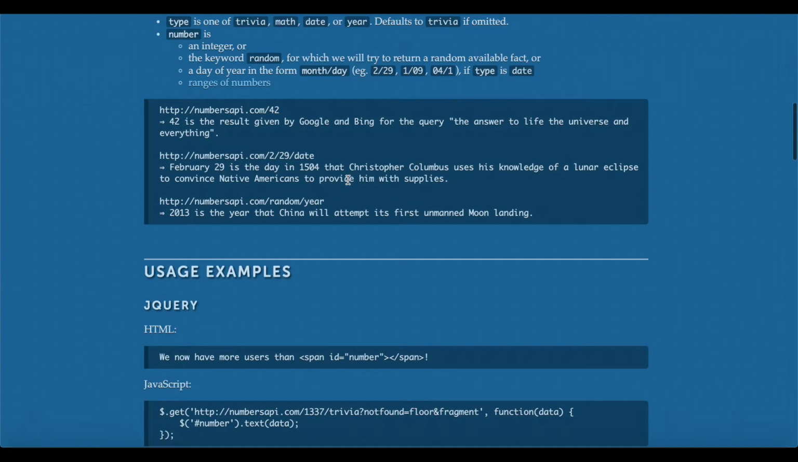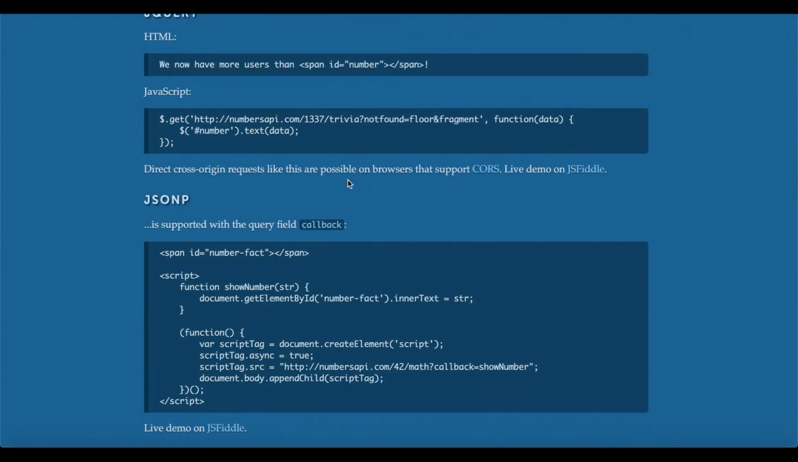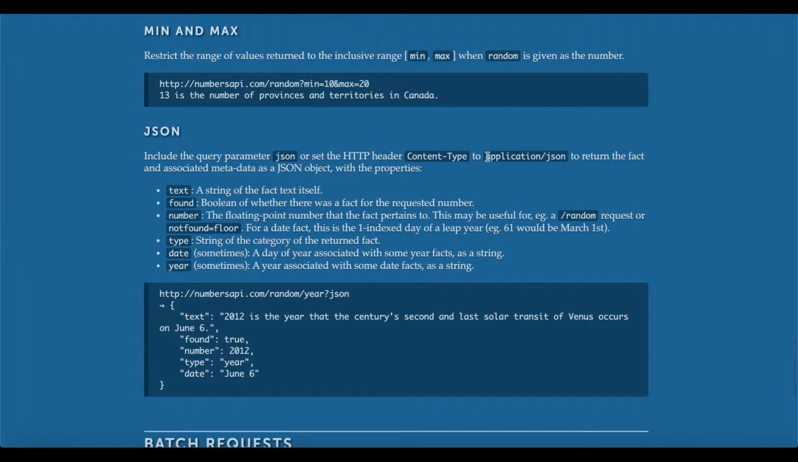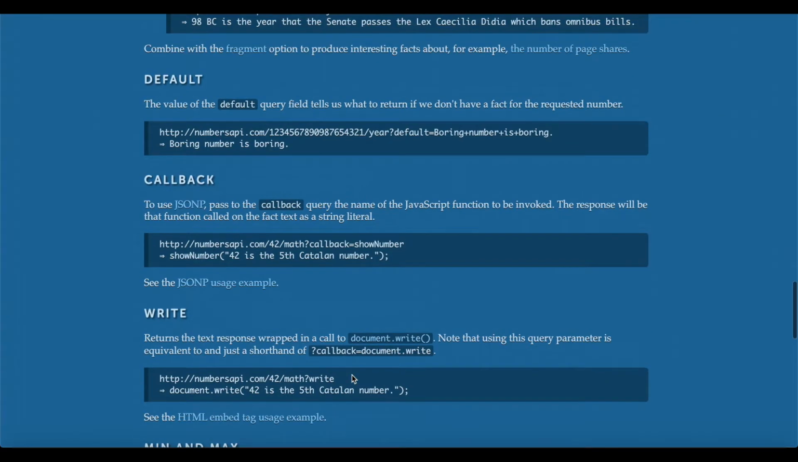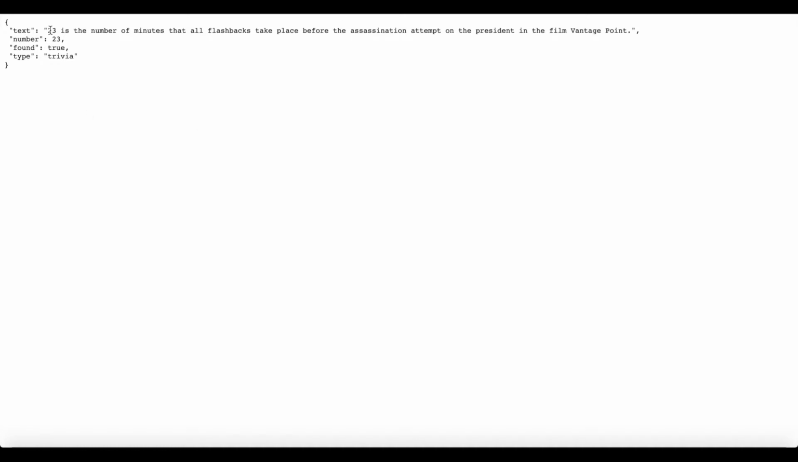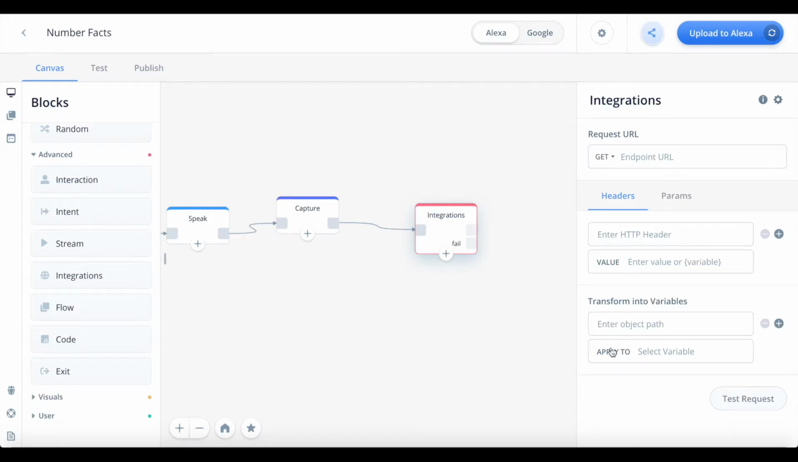And I'm just going to add a question mark JSON at the end, just so our data is provided in a JSON format. So we're just going to provide the JSON parameter at the end. We can also add a default, so whenever we don't have any result for the number that is asked, we can just add a default. I just did it already. For example, for the number 23, we get the fact 23 is the number of minutes, blah, blah, blah. So I'm going to just insert this API structure here.